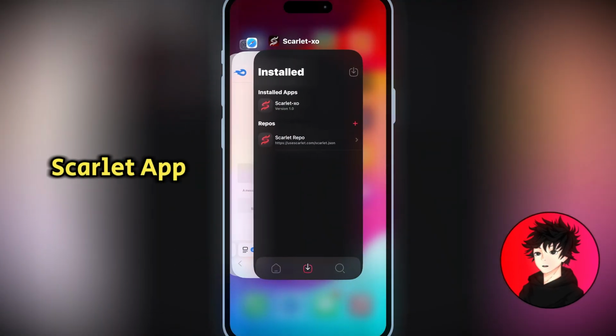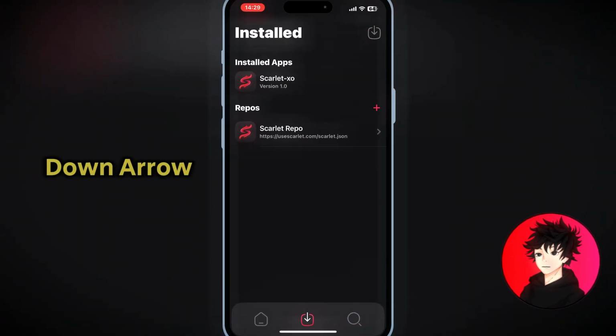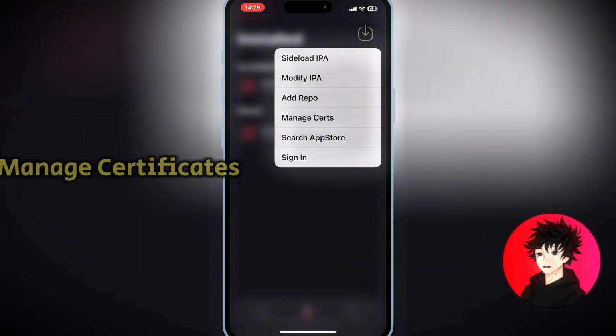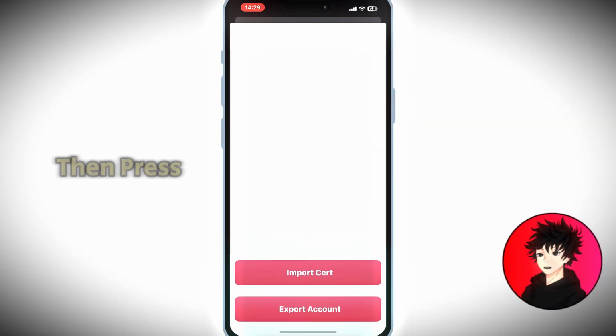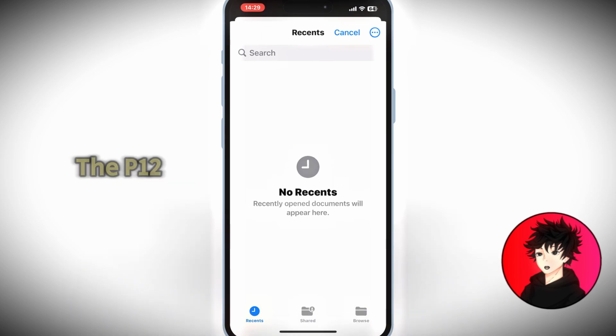Open the Scarlet app again. Then hold down the down arrow button and choose Manage Certificates. Then press Import Certificate. First select the P12 file.